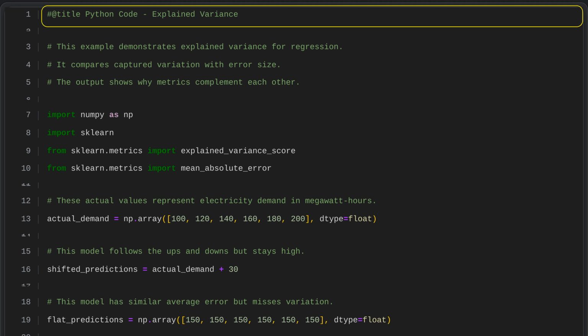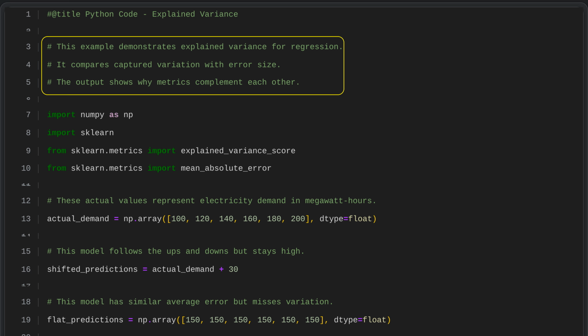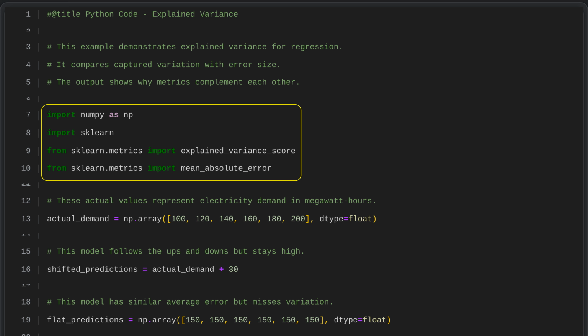Python code: explained variance. This example shows how explained variance is used in regression by comparing how much variation the model captures with the size of its errors. It highlights why different metrics are useful together when evaluating model performance. We import NumPy to work with numerical data arrays and use Scikit-Learn's metrics tools to evaluate regression models. In particular, the explained variance score shows how well a model captures variation in the target values, while mean absolute error measures the average size of prediction errors.